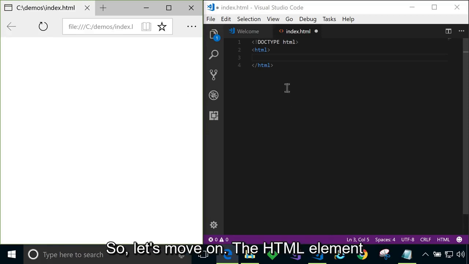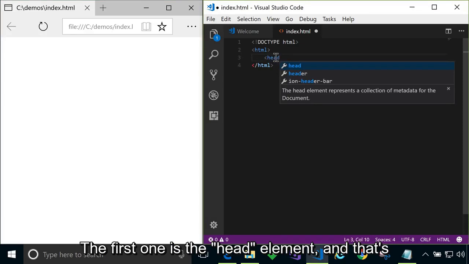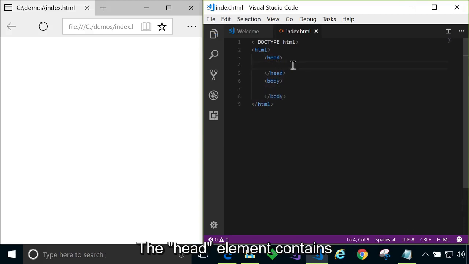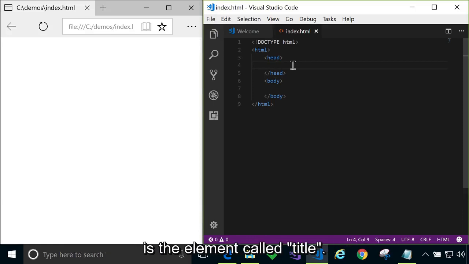So let's move on. The HTML element typically has two children. The first one is the head element, and that's typically followed by the body element. The head element contains mostly data that isn't visible to the user. Sometimes we call that metadata. However, there is one exception to this, and that is the element called title. And this is an element that has content that will be visible to the user.